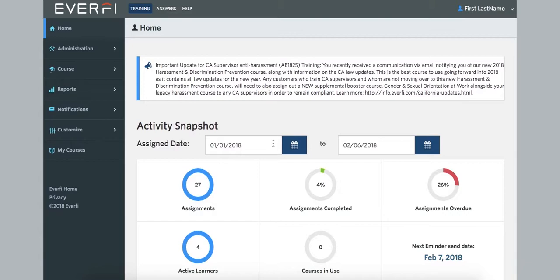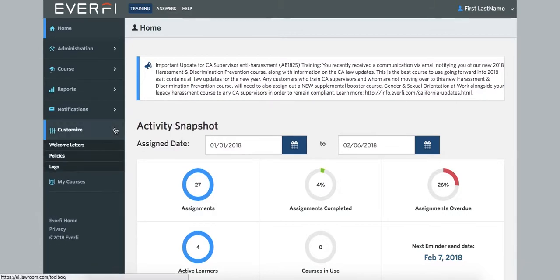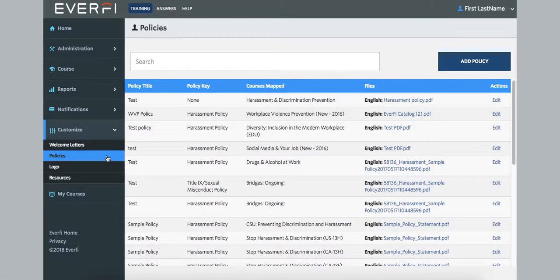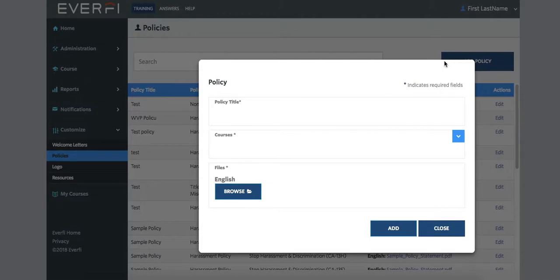To use this tool, log into the admin toolbox and click on Customize, and then click on Policies. Then, click the Add Policy button. You will need to create a title for your policy. Note, this will only be visible by you and the other primary admins within your account.